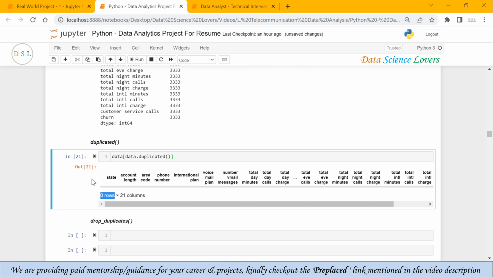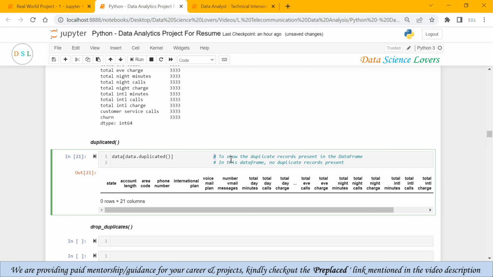It means there are no duplicate rows or duplicate records in our data frame. In case there were any duplicate records, then it will show the duplicate records here with the counts of rows. These are the comments for your reference purpose. And to know more about duplicate records and how to find and how to deal with duplicate values, you can watch our video uploaded on this channel.